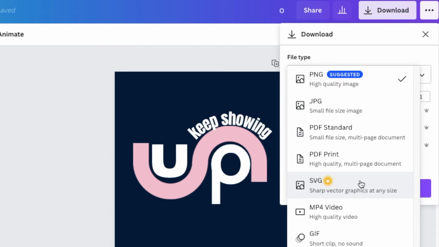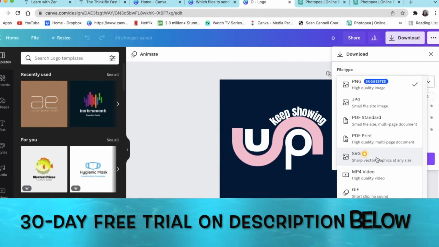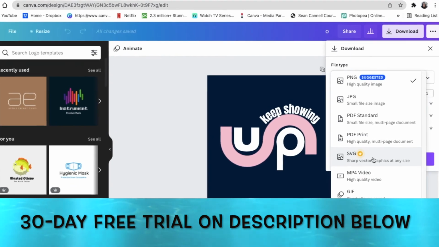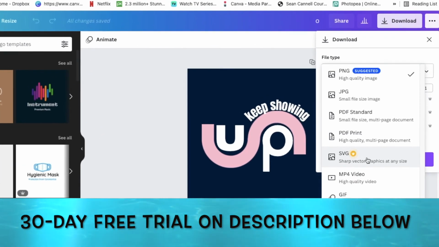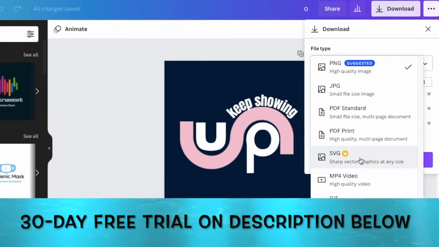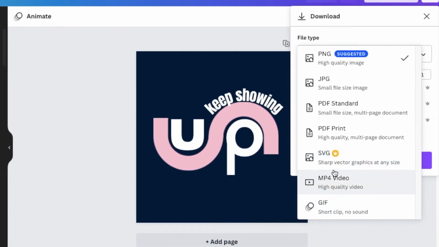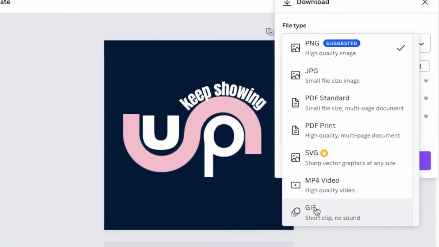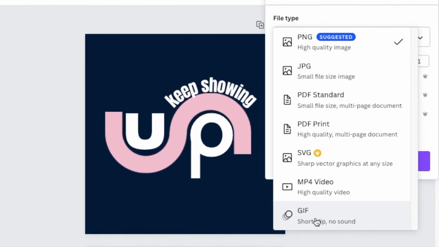So if your customer is looking for a vector file, you can go down to the description below, upgrade to a pro version, or try it for 30 days and see how it feels. We also have an MP4 that we can download on Canva, as well as GIFs.